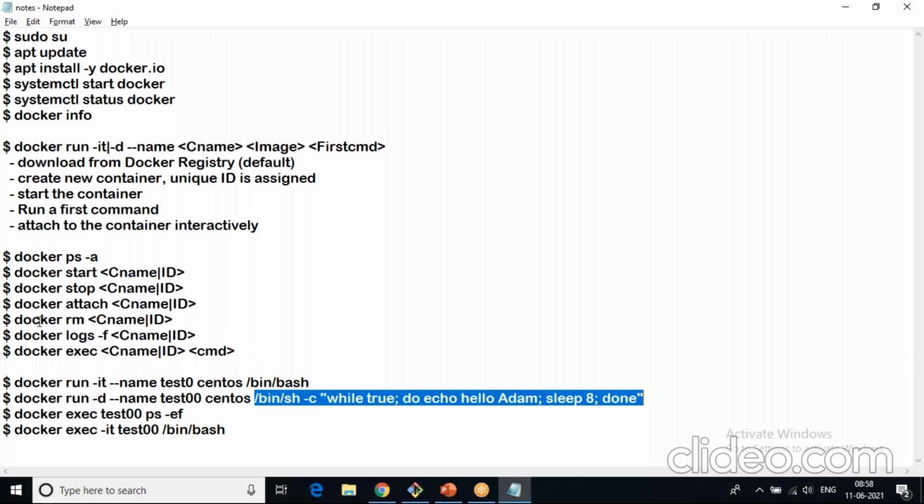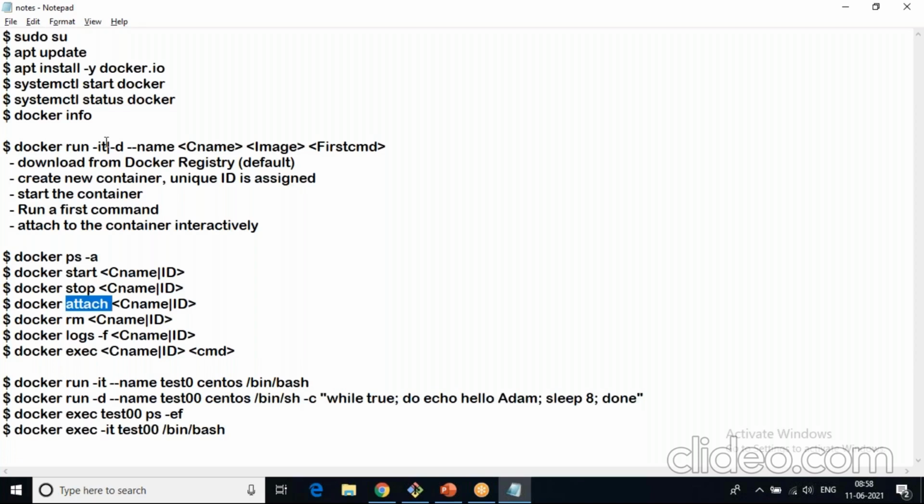You cannot use attach, because attach will work only on an interactive container, but you have created a detached container. So you want to run some command, but still you don't want to go inside. Then use docker exec. But when you are using docker exec, what is the concept? You are telling it to run some command without going inside, run something. That is what you are saying.